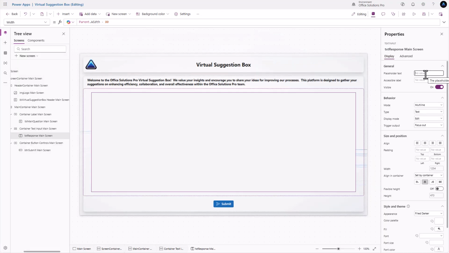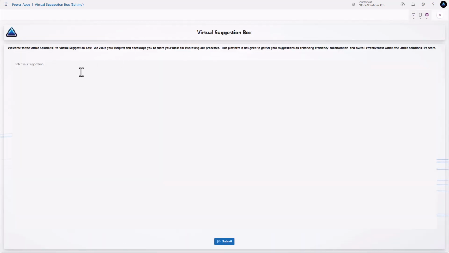And for our placeholder text, we'll go with "enter your suggestion." And I'll go ahead and copy this, and we'll just put it in our accessible label here as well. And then I like to do the key press option. For an app like this, where it's just a simple screen, doing the key press works a little bit better when you're doing these text boxes. All right, let's go ahead and hit the play button here. All right, that looks pretty good.